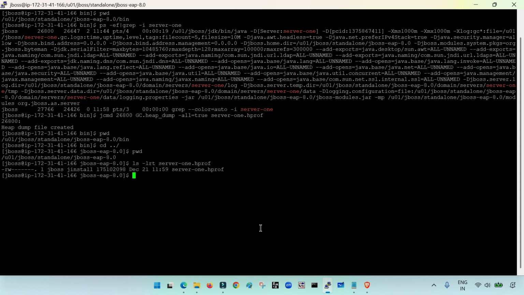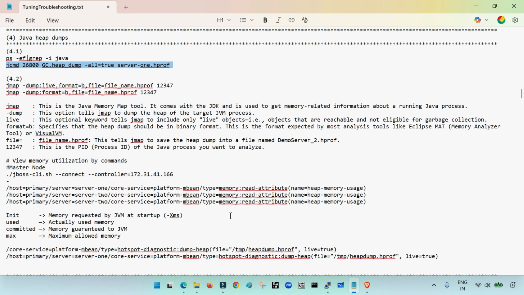Okay, so this is one thing that you have to ensure, right? So this is the first command. Now the second command is jmap. In jmap we have some more options, like if you want to take the dump of only the live objects from your JVM, not all objects, you can specify the hyphen dump and live option. If you want to go with only the live objects in your JVM.